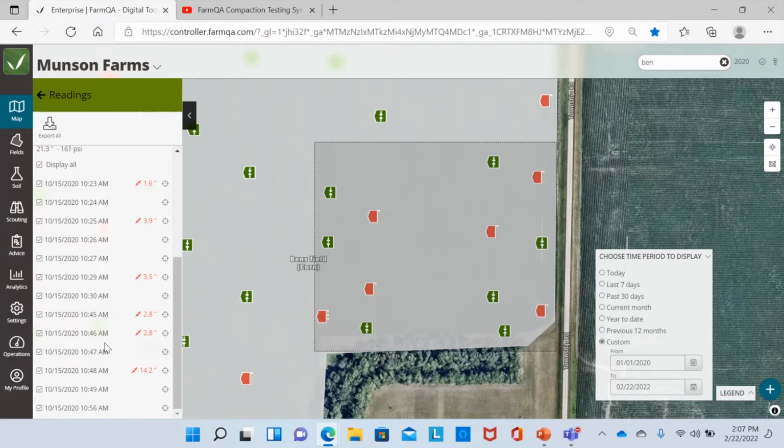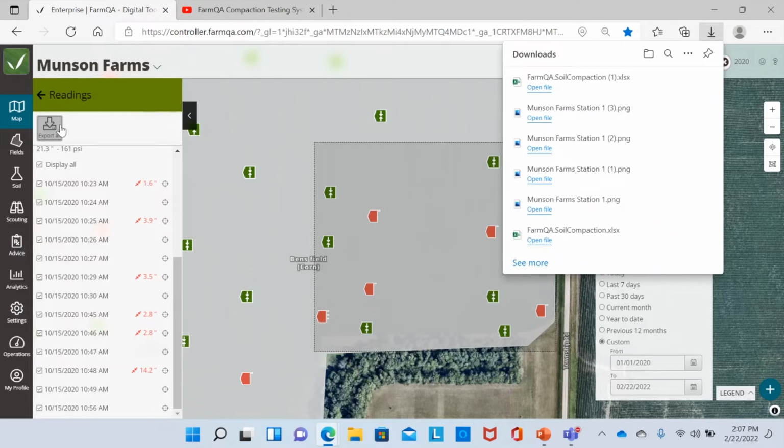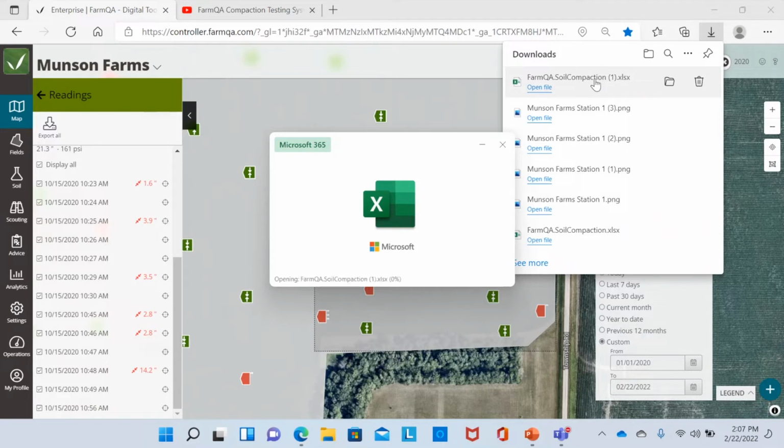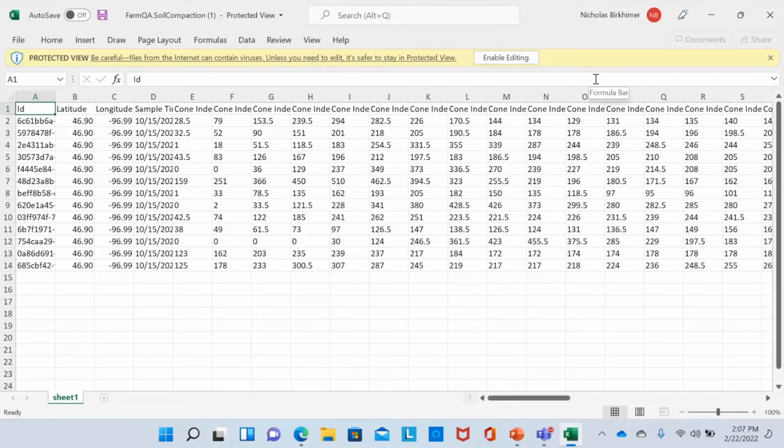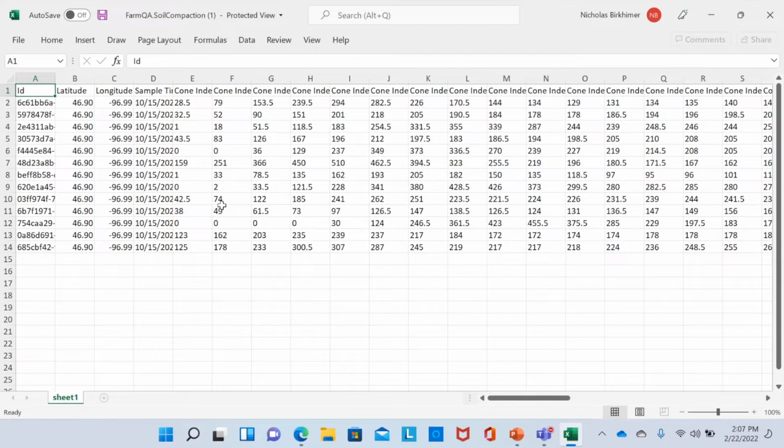And then ultimately, if I want to do any more operations on this, I can press this export all button, and we're able to download this to an Excel spreadsheet. And we have a depth by depth measurement of each point. We have longitude, latitude, sample time, and the cone index for each of these. Now, the cone penetrometer that we have does take a measurement every 1 centimeter or every 0.39 inches. So you have a robust data set for your CTS 1000 data to keep track of that.